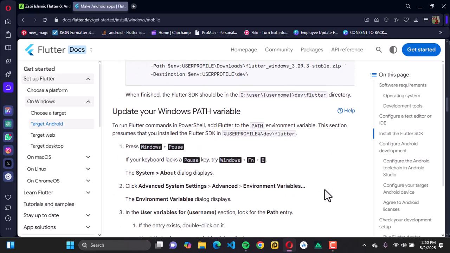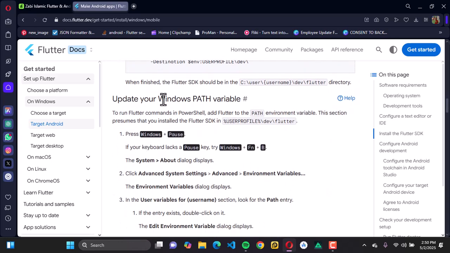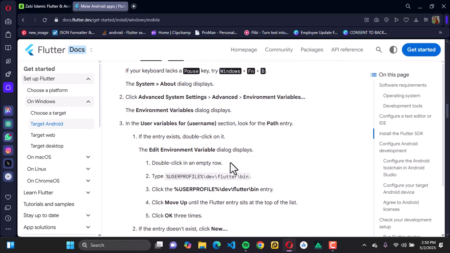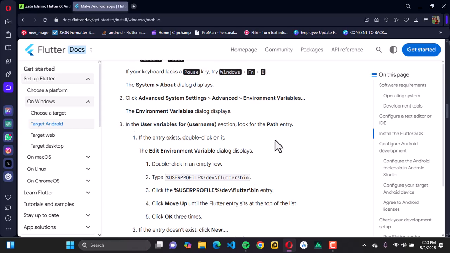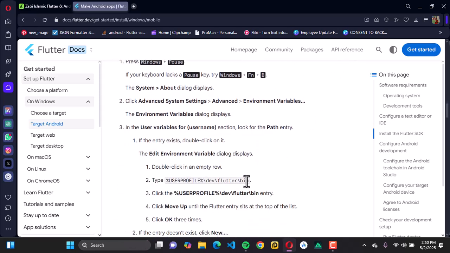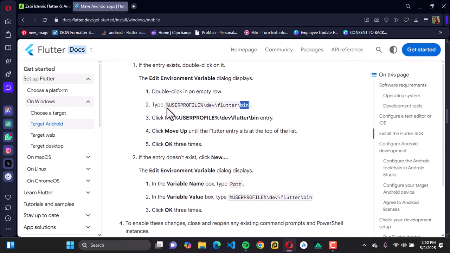Once you're done with that, you need to update your Windows Path variable. You just want to go to System, go to About, and find your environment variables. In your environment variables, go to this location, go deeper into Flutter, and you're going to see a bin folder. Copy the path of that bin directory just the way it is.